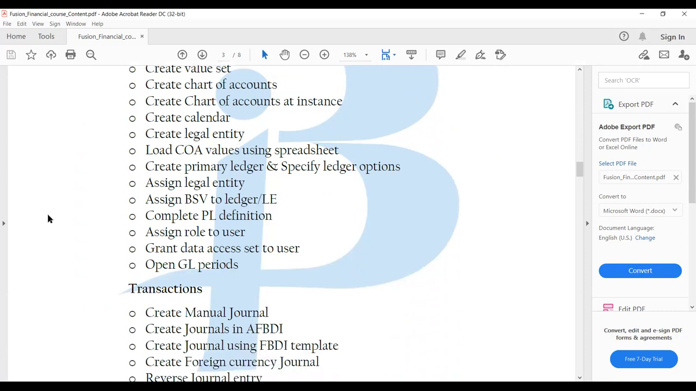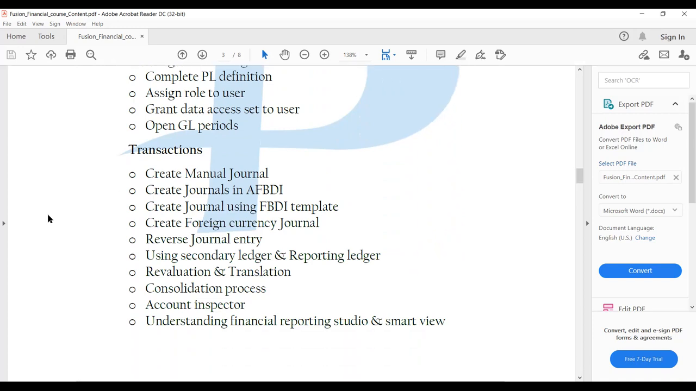So at a high level, what are the transactions that we have using this Excel-based things, and the migration aspects, and the requirement-based solutions, these things we will see. And the consolidation process, and we have something new called account inspector. And as I was saying, the Financial Reporting Studio, we call it FRS. And we have something called Smart View, which is an Excel-based tool that will help in better reporting. Okay, so these things we will see in detail.